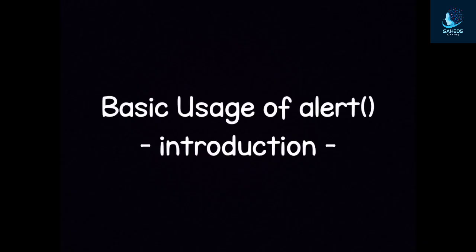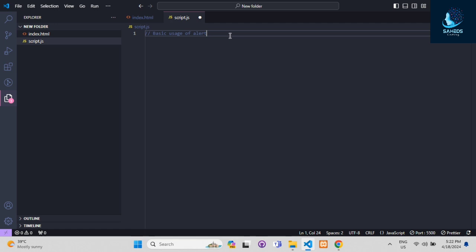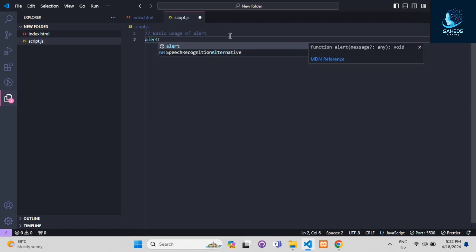Basic uses of alert. Introduction to the alert method for displaying pop-up alerts in JavaScript. Another way to communicate with users in JavaScript is by using the alert method, which displays a pop-up alert with a message. We are going to learn about the alert method.